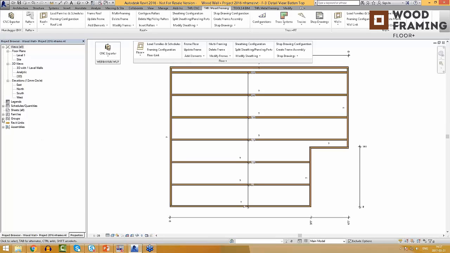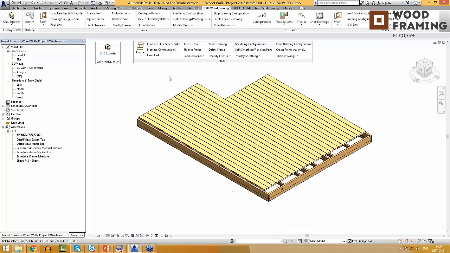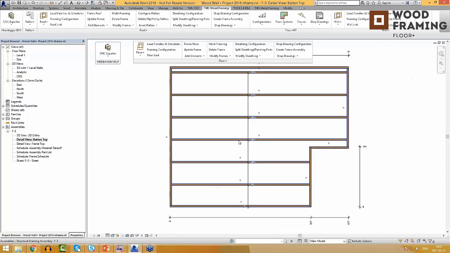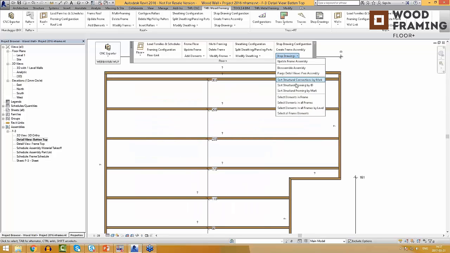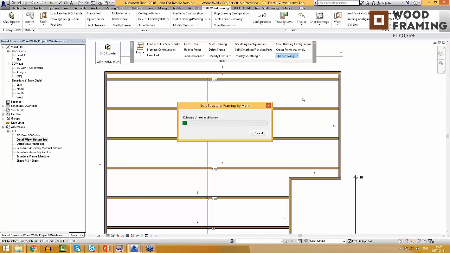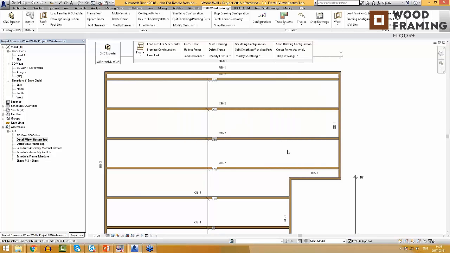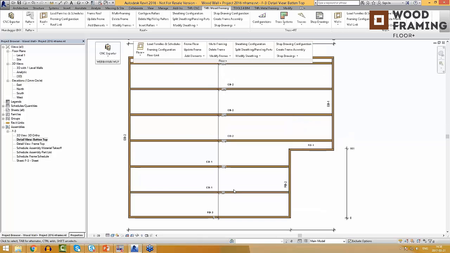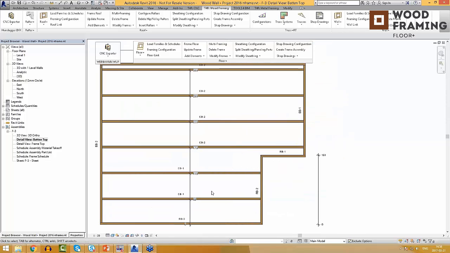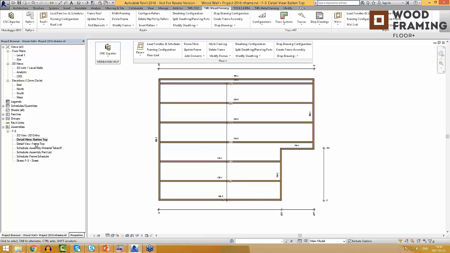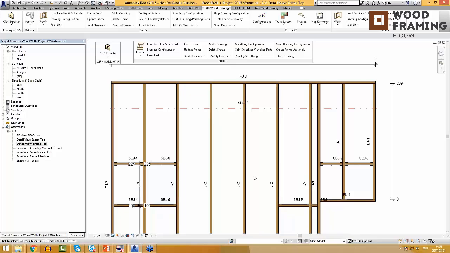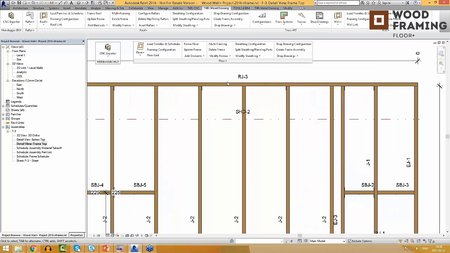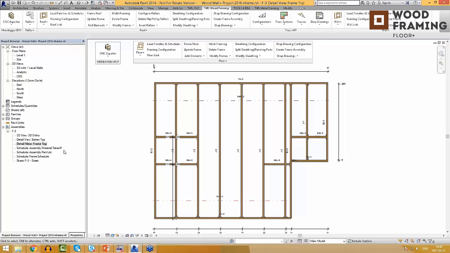Okay, right here I can see that the assembly was created, and here is the assembly 3D view. Here we have the bottom top view, and now we can, for example, use sort structural framing by mark, and all these elements will be marked automatically. Here you can see that the elements were marked, and here in the frame top view the elements are marked as well. Here we have joist number 2 and the rim joist number 3, and so on.